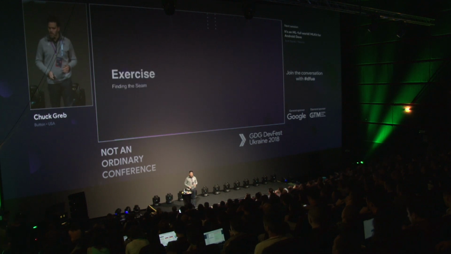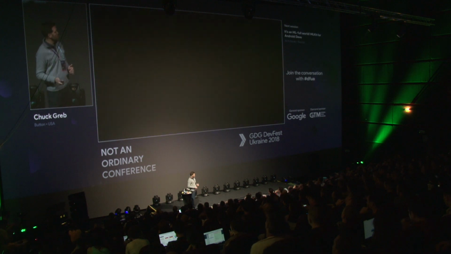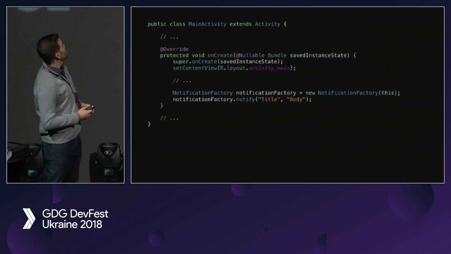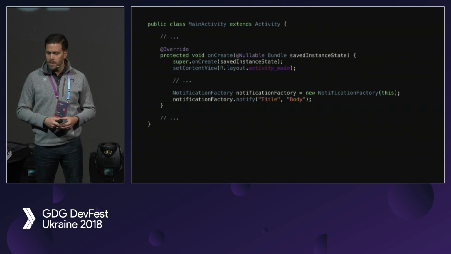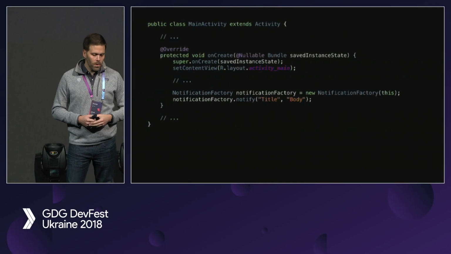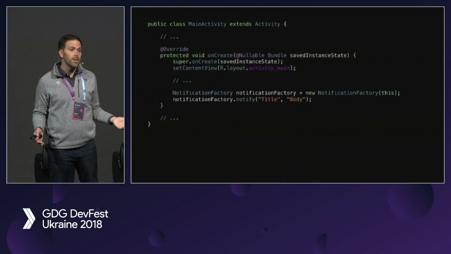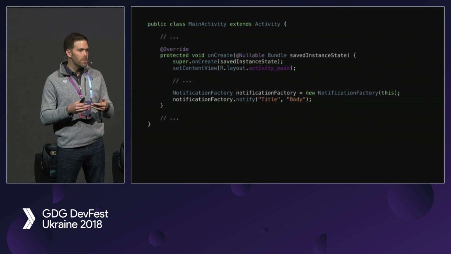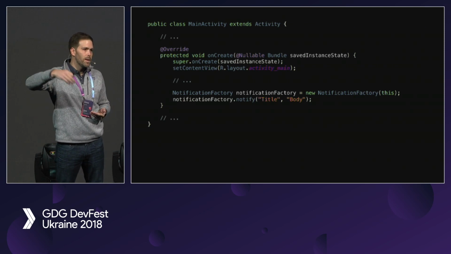So let's do a quick exercise here, and I hope this is going to be big enough that you can see it. But let's look at an example of an activity here and see if we can find a seam. So I'm going to cheat. I've got a copy of it right down here. So in the onCreate method of this activity, we're doing our typical stuff to set up, and then we're creating an instance of this class called a notification factory, which is just kind of a helper to abstract away the boilerplate that we have to do to show a local notification in the status bar. And so all the notification factory does is it takes a title and it takes a body and it puts those into a status bar notification, and it goes ahead and displays that to the system.